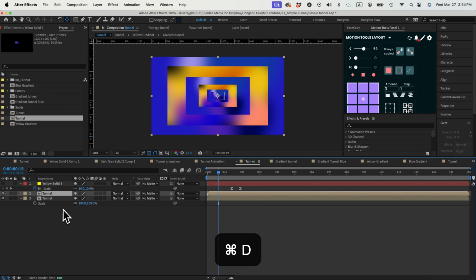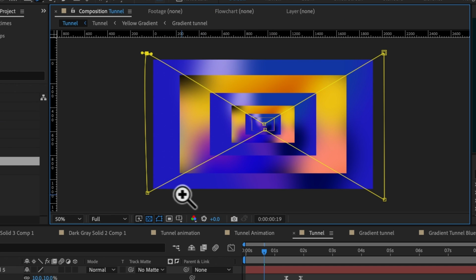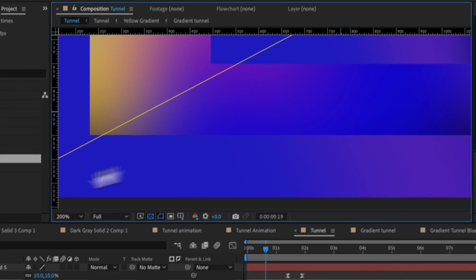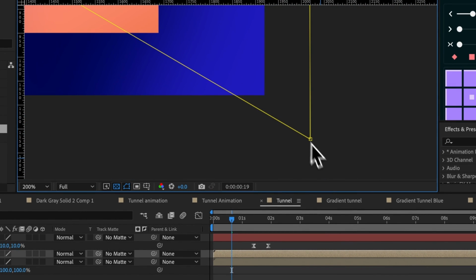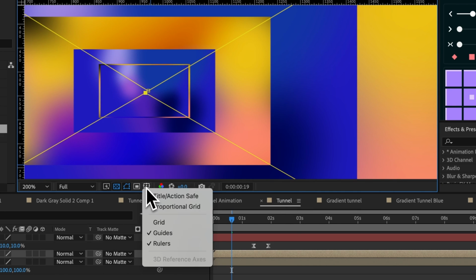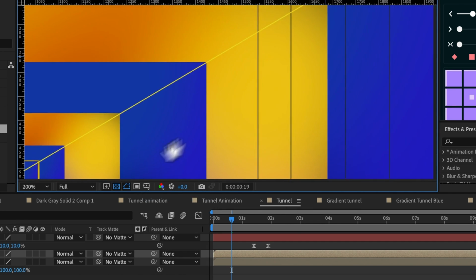Let's duplicate the tunnel. I'm going to use the pen tool to draw a mask just like this from the corner. I also want to make sure I'm exact, so all my points are coming from the corner like this. And this middle point should be exactly in the center. Let me turn on title action safe to make sure this point is in the center.